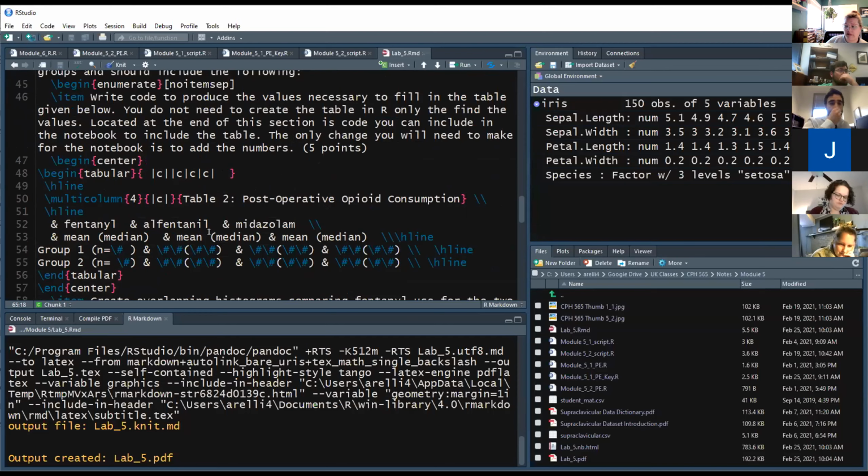If you have trouble when it comes time to paste those in, or if you want to go ahead and paste those in and compile it just to make sure you've got the table, let me know and we can look at it together.